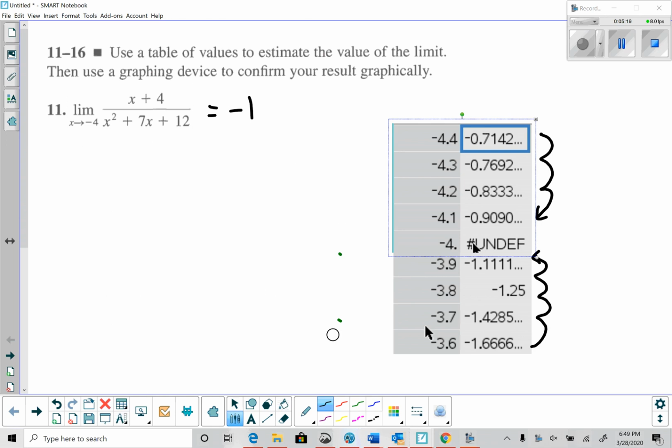In case you're interested, a sneak preview of things to come later: yes, there's a way that we can do this algebraically. But for right now, we're just looking at a table of values, trying to estimate that either from the numbers here or from the picture.